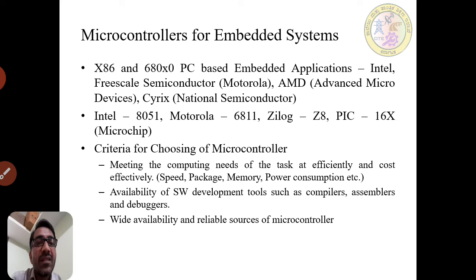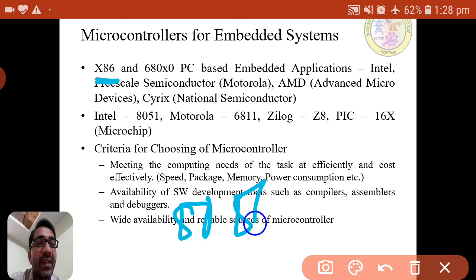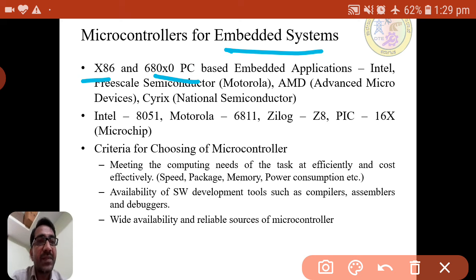Before the microcontroller, as the microcontroller has less flexibility, they started developing embedded systems with a microprocessor itself. So x86 processors, for example 8086, 286, 486, and also the 68000 from Motorola. From these two families they developed embedded systems for the high end.